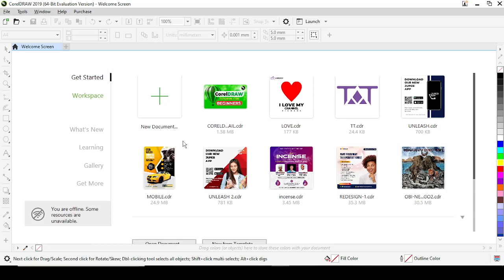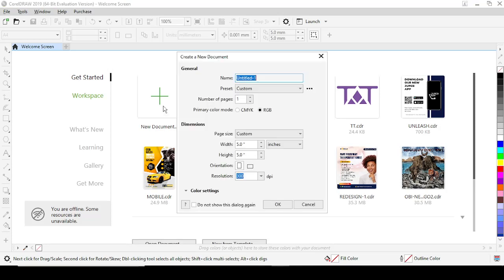For us to get started, you just have to create a new document, which is the project that we want. You click on create new document. Under create new document, you will see name, preset, number of pages, primary color. The name just means the work that you want to do. You can give it any name depending on the project you are going to do. Let me just leave it as untitled. You can name yours whatever you want.